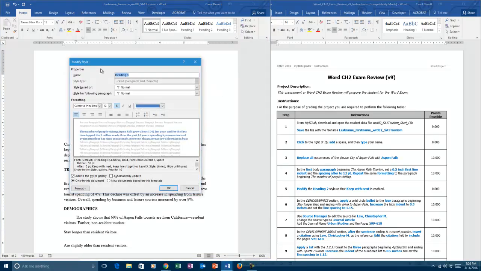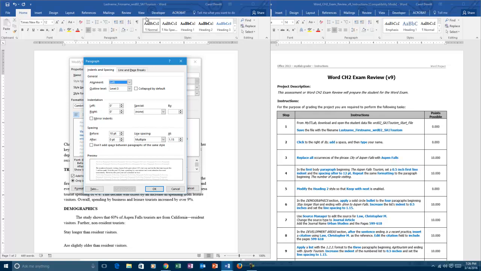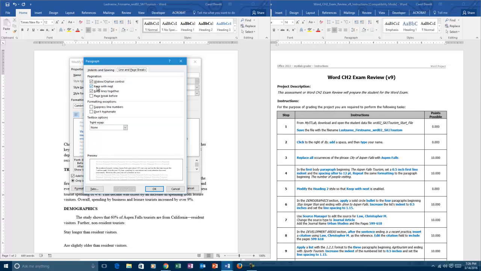When you get to the Modify Style dialog box, down on the left side you'll see Format at the bottom of the window. Click on Format and then choose Paragraph. In the Paragraph dialog box, you want to click on the Line and Page Breaks tab. It's on the right, and then you want to check Keep with Next.